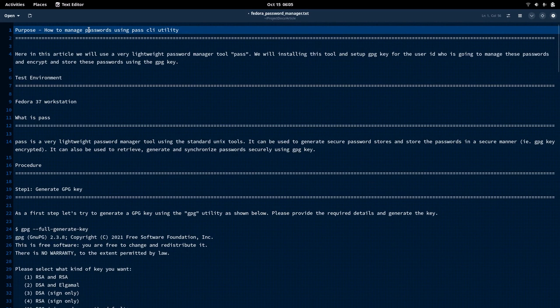Today we'll be looking at how we can manage passwords using a very basic utility, pass, on a Linux system. In this video we will look at how we can install that utility on a Linux machine, and how we can use it to initialize a secure store wherein we will be able to store our passwords in an encrypted fashion.